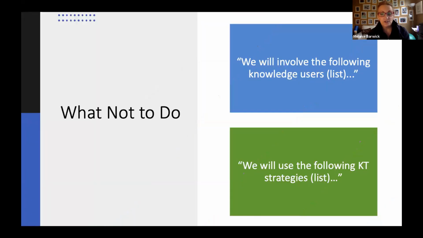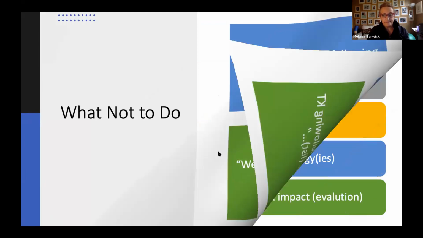So what not to do? Write a paragraph that says we will involve the following knowledge users and list them, and then write another paragraph that says we will use the following KT strategies and list them. And I wish you were all in the room, because with me I would say, so what's the problem with that? And hopefully you would be able to, in unison, tell me what the problem is.